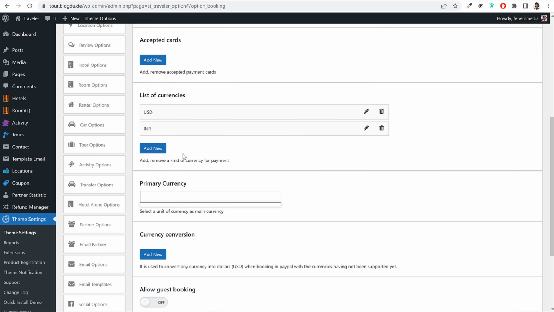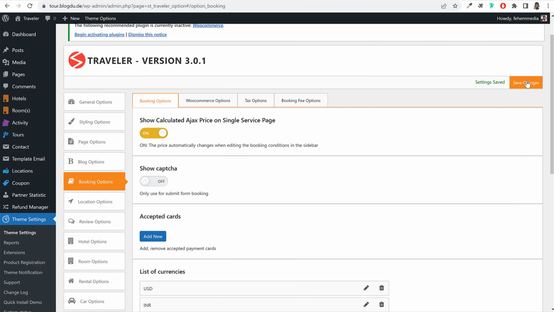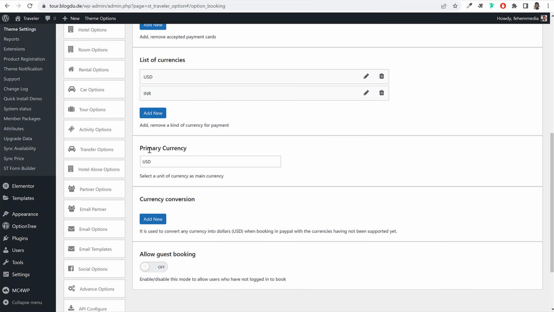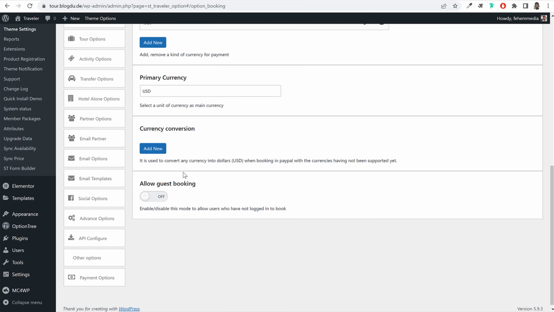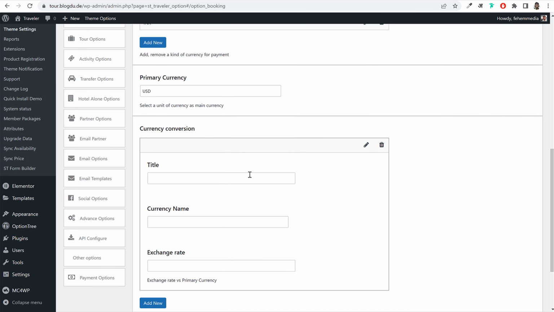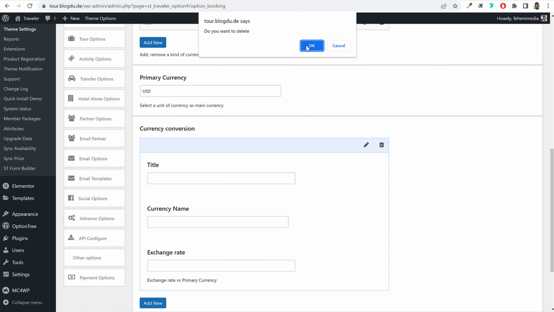Now my primary currency is going to be USD. For now, just first save changes, refresh this page. And here, as you can see, under primary currency, you have USD. Currency conversion, you can add new, and you can add the rate and all those things from here. I don't want to do that.